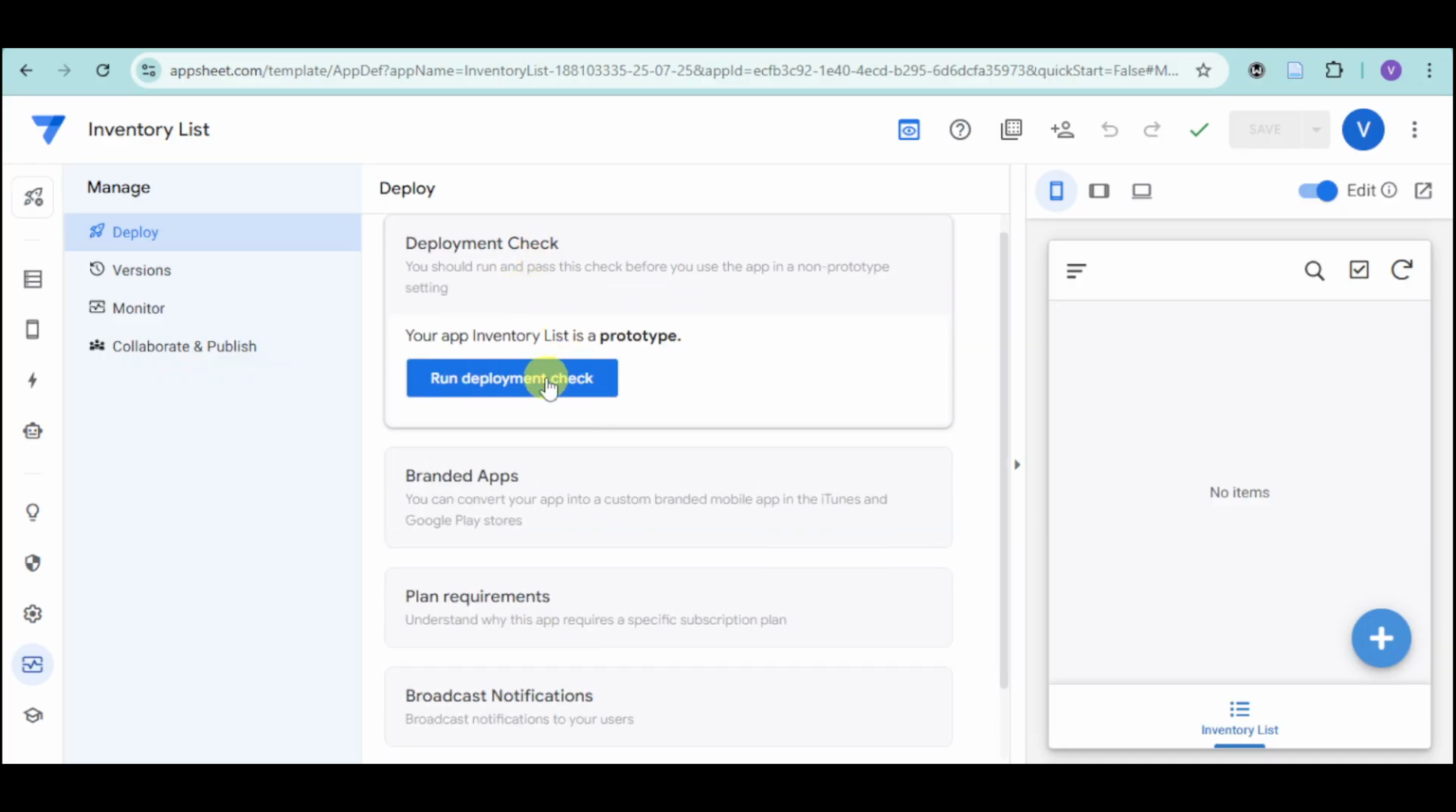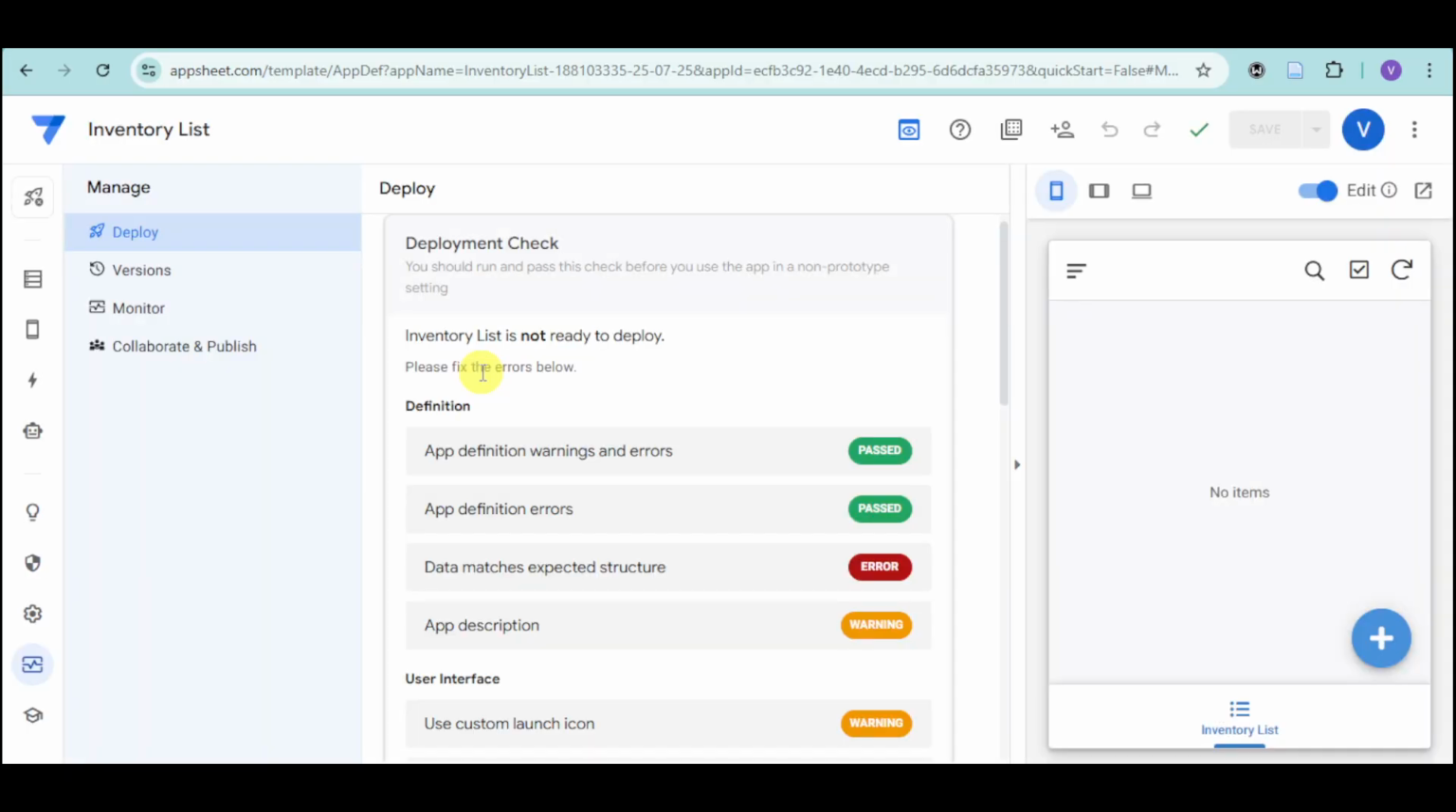It is to run the deployment check and to scan for issues that might prevent the app from working properly. This should pass almost everything before you use the app in a non-prototype setting. If the app finds any problems, it will list them here. This could include missing required columns, broken references, or table provision issues. You just have to follow the suggestions to fix them one by one.